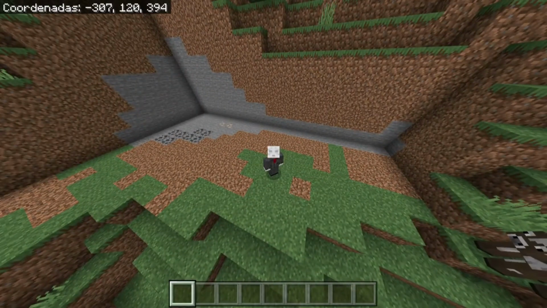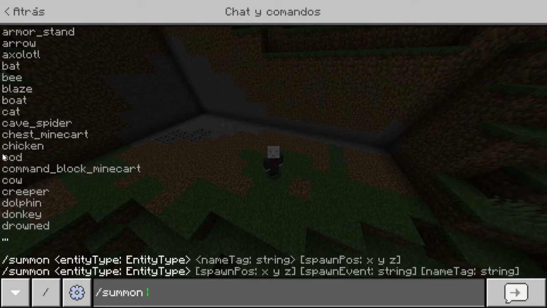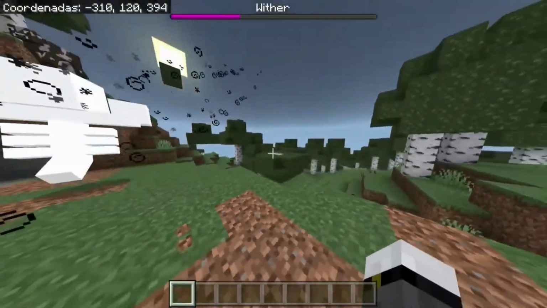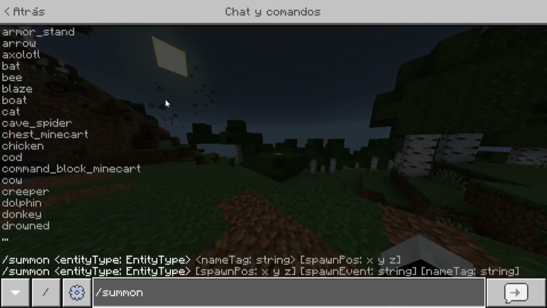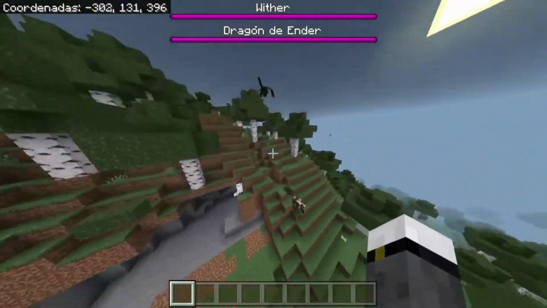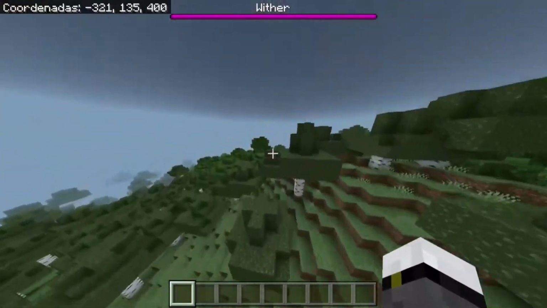Second command, /summon. With this command we can spawn any type of mob or entity. Here we see all the entities, and for example, I'm going to spawn a wither because I feel like it. Here you have it. Or do you want something else? Alright, an ender dragon. Here you have it, an ender dragon and a wither. You can also spawn a cow, a little cow. Here we have it. Very simple and very easy to use.